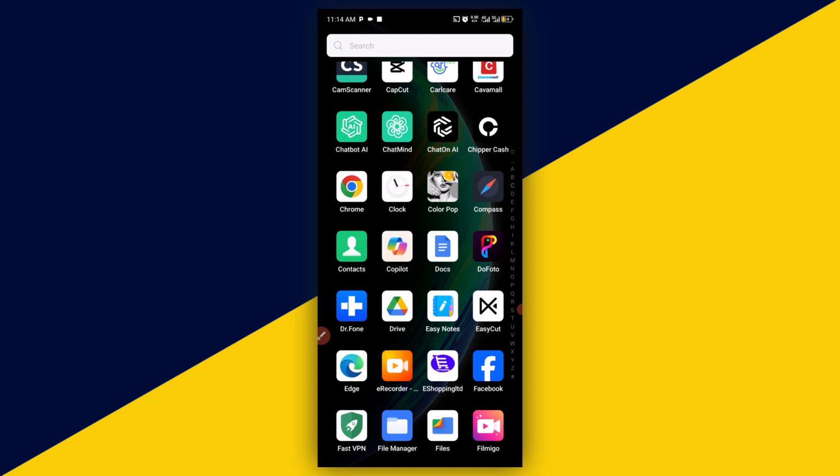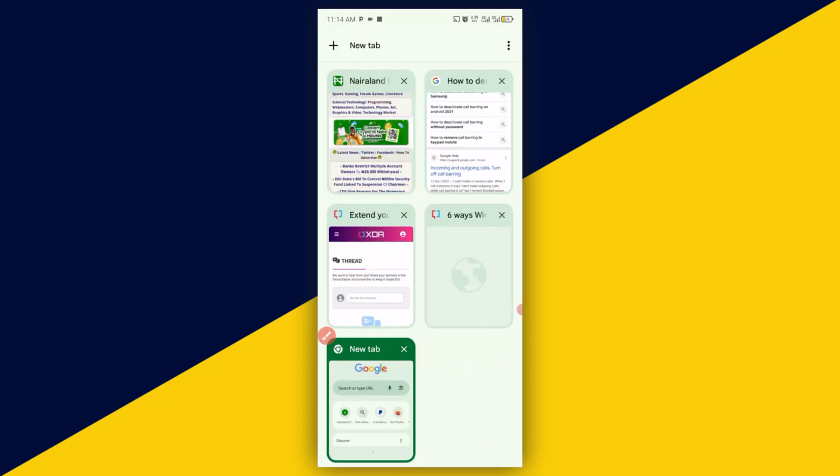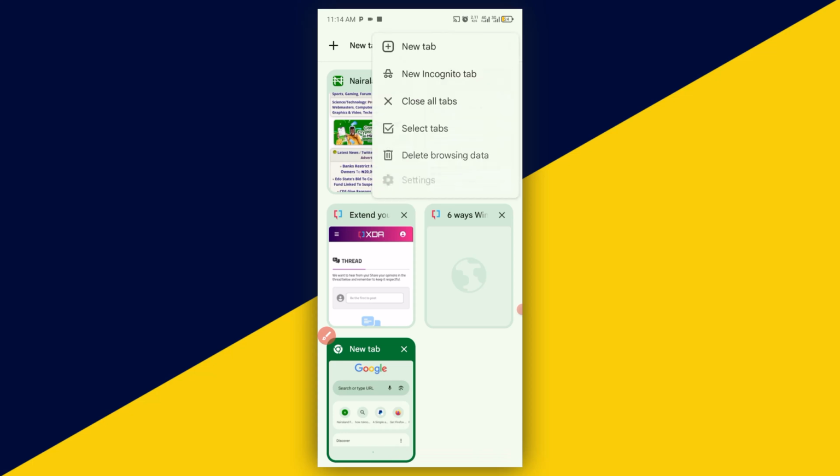The very first thing you need to do is to simply open up your Chrome browser. I'm going to click on here to open my Chrome browser. After you open up your Chrome browser, next thing you need to do is to simply click on these three dots from the top. Then the next thing you need to do is to simply click on settings right here.